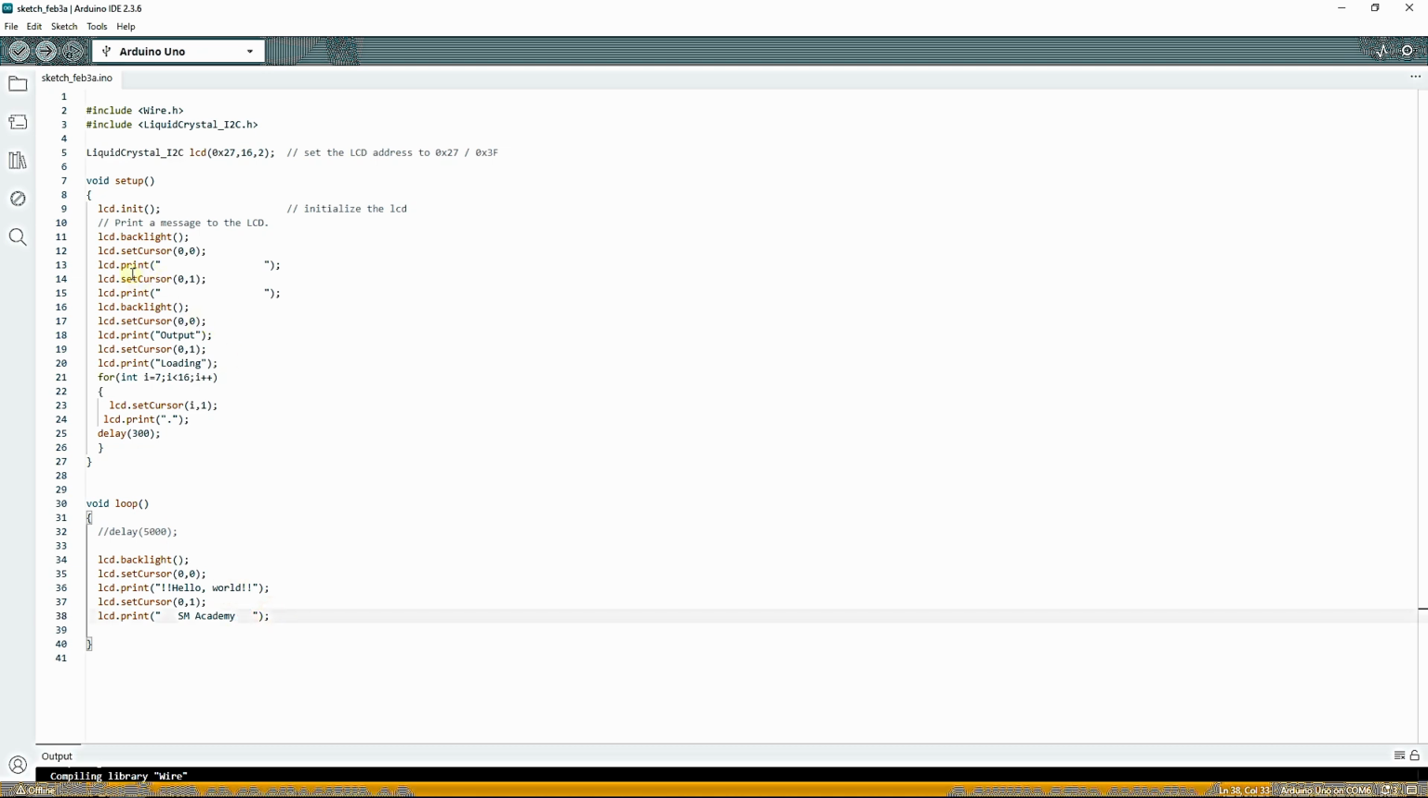So here I will be getting output printed in the first row, first column. Following that, loading printed in the second row, first column. And following that, we will get a dot animation, a loading animation, printed on the second row of the LCD. After the animation, we will get hello world and SM Academy printed on the LCD. So this is the output.